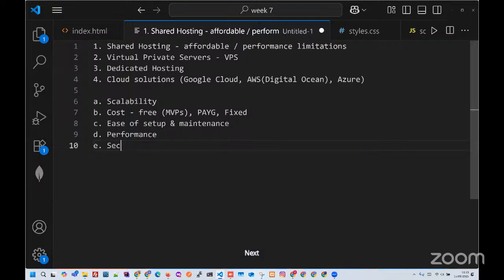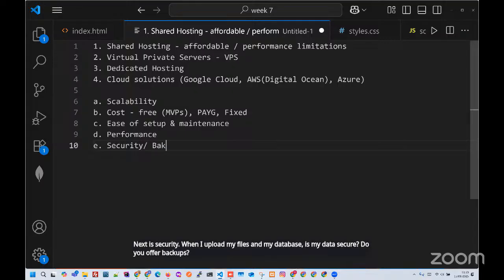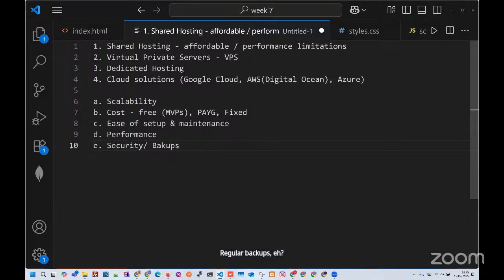Next is security. When I upload my files and my database, is my data secure? Do you offer backups? Regular backups. Those are also things to consider, such that when my site goes down, I can quickly bring it up with a backup you offered.